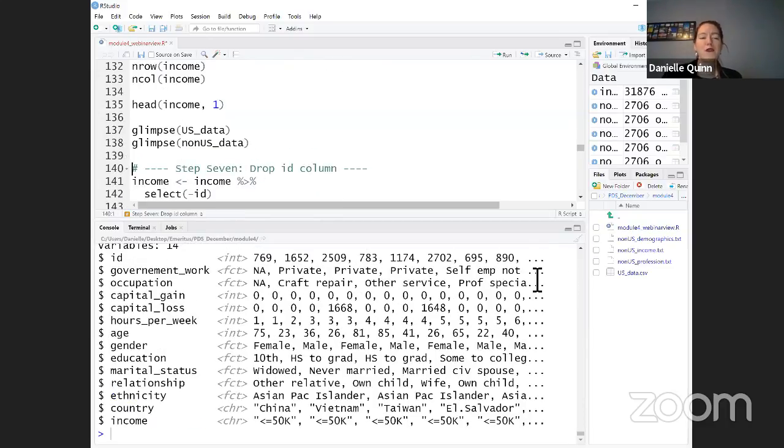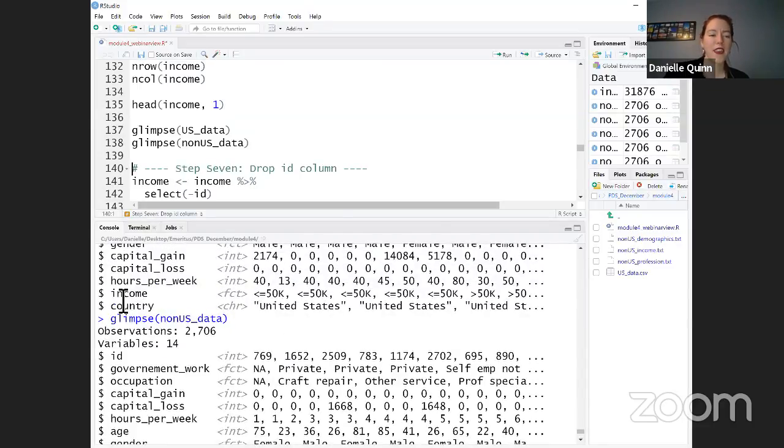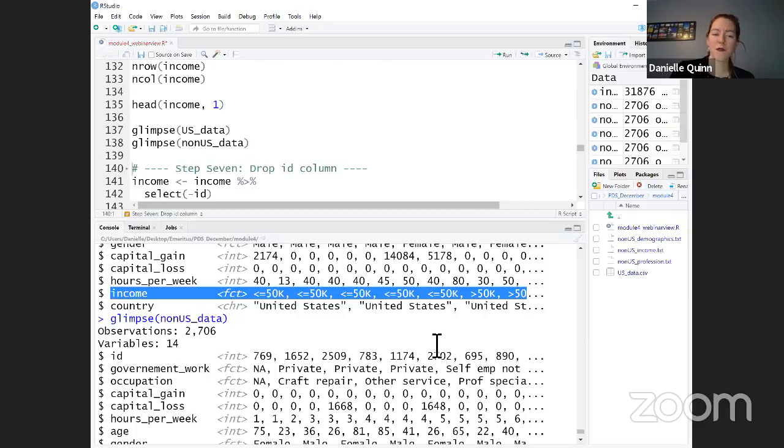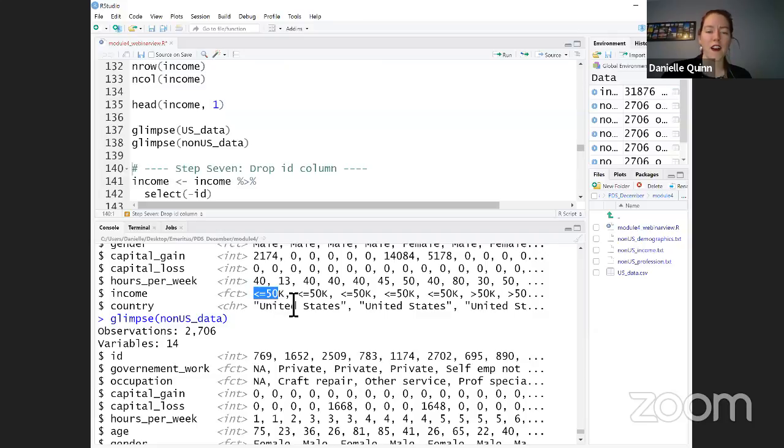what we're going to see, for example, is in the US data, the income is a factor, right? We read that in from a CSV file. It recognized that these are not numbers, they're essentially words or character strings. And so it said, you know what, we're going to create levels or groups or categories. So here we have 2 factor levels. We either have less than or equal to 50,000 or we have greater than 50,000.